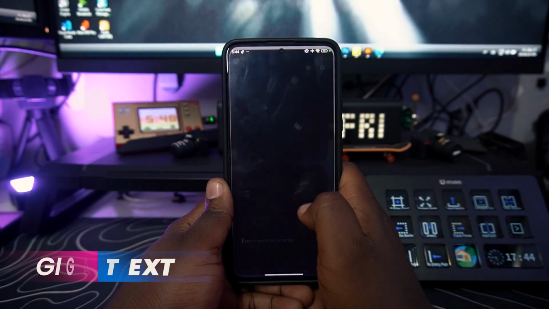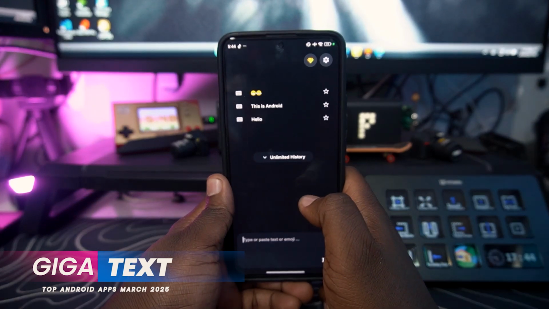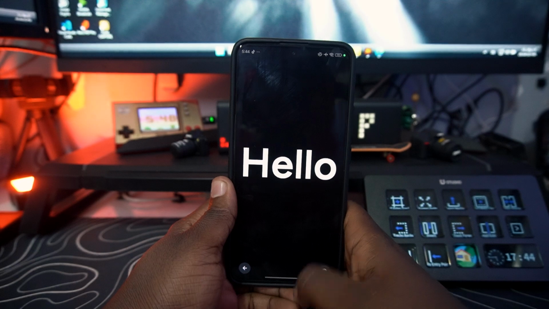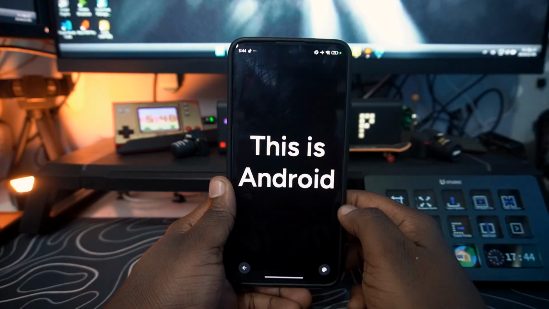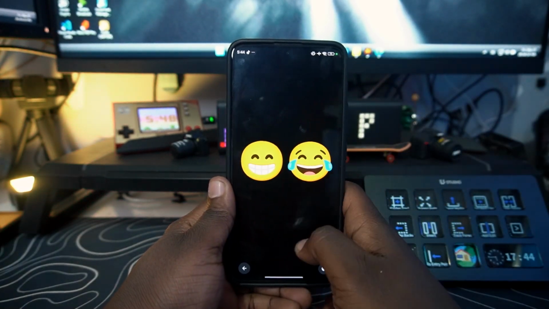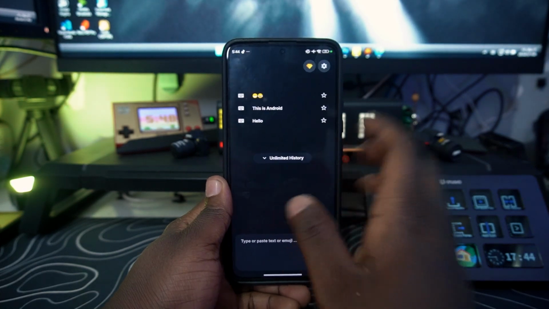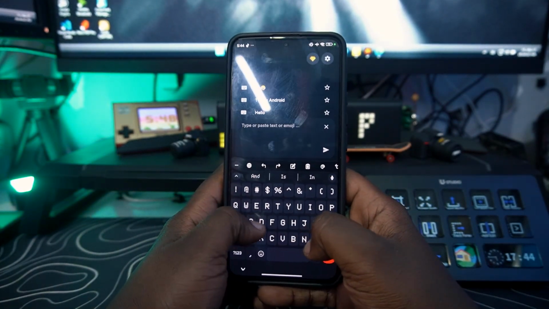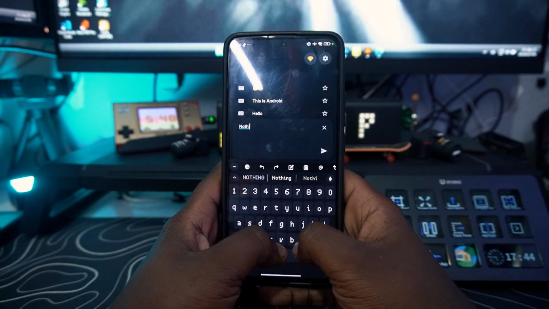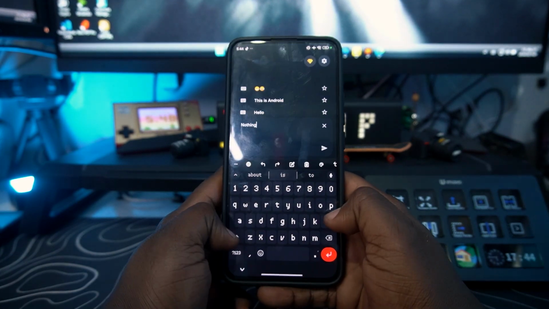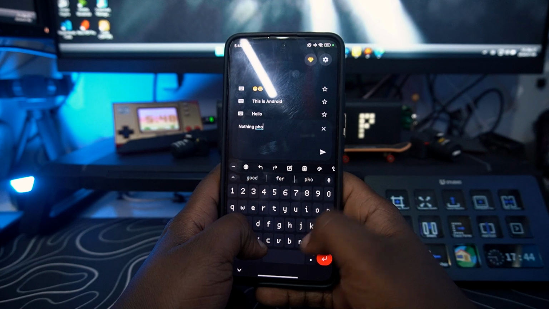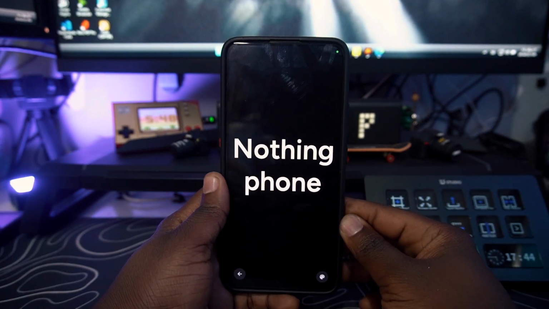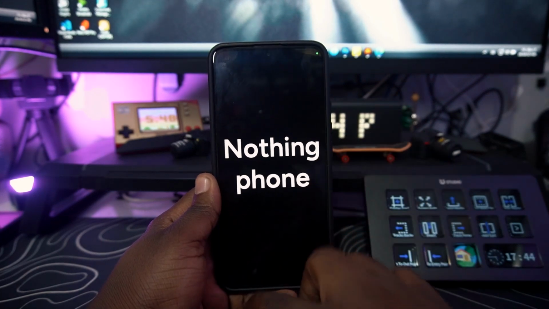Jumping to our fifth application, it is called Giga Text. Now Giga Text is such an amazing app if you want to showcase to your friends some text on a big screen, like hello, this is Android, or some laughing stuff, you know what I mean. So you can just type over here. Let's say you type Nothing Phone. Yeah, I hope someday I'm going to review this phone. Tap on here, and you can see it shows you Nothing Phone.